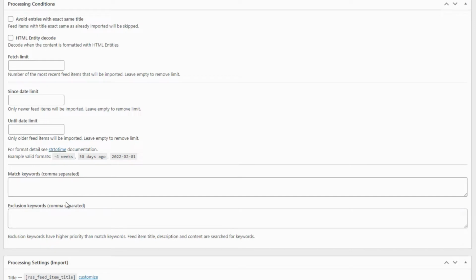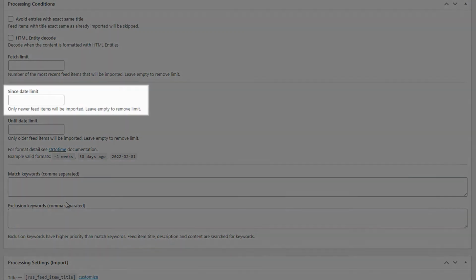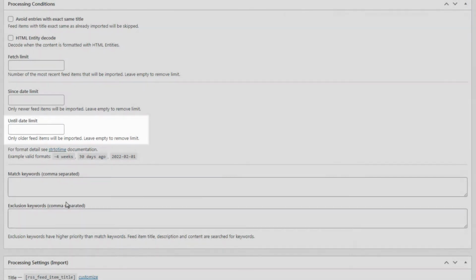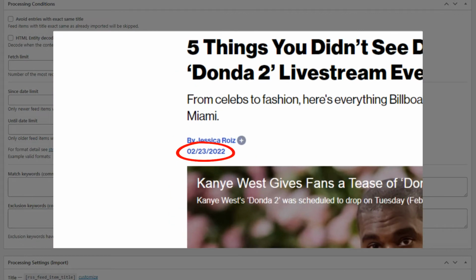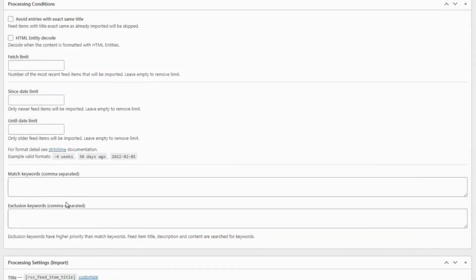First couple of options is about date limits, since date limit and until date limit. By setting date limits, you can fetch articles only for specific period of time. More detailed about these options. Since date limit: the limit to how far back the RSS post importer will search back for articles to add. The since date is relevant to the date which appears in the original post metadata, when the post was written. This is an optional filter and if not set, no time frame limit will be set when importing posts.